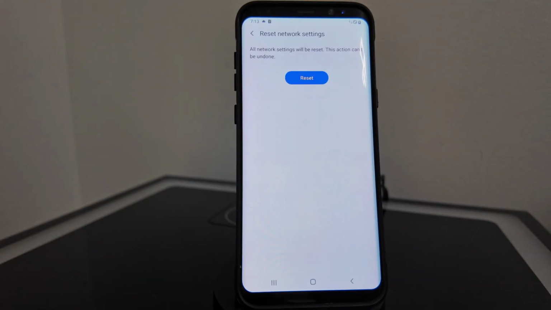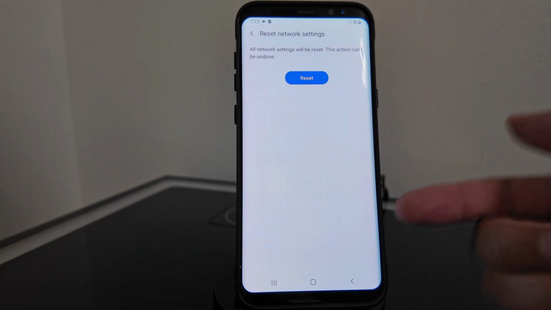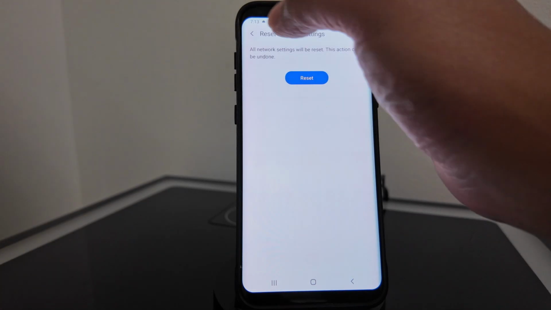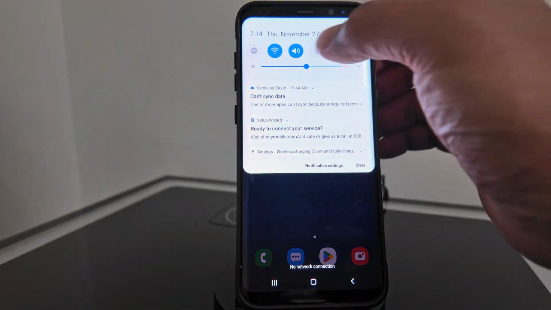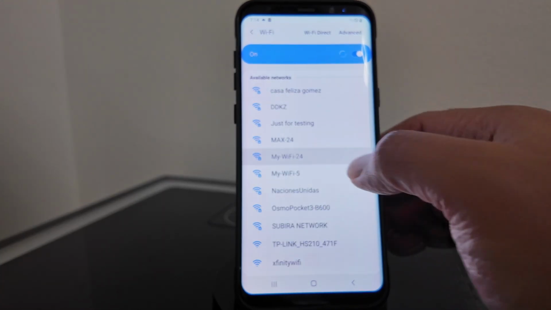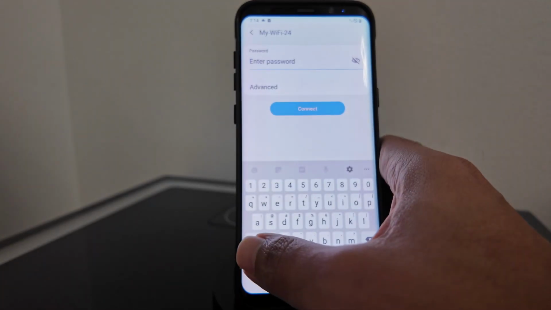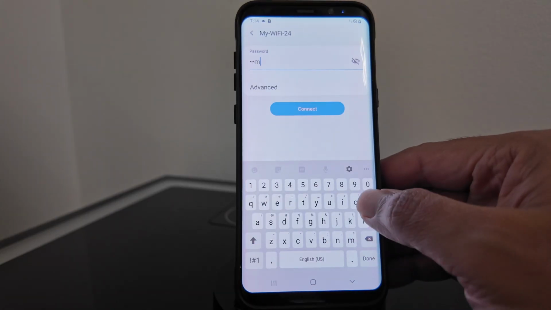Okay? Now your phone is going to come to the default setting for the network. You see here the information, network setting reset. So you're good to go. Then you can try again one more time. So come here, try to connect to the Wi-Fi. This one, for example. You need to enter the password again because I just reset it, right?